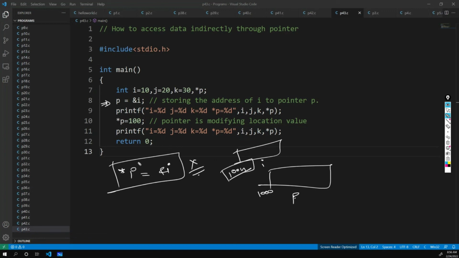Star P is used when we use a double pointer, a pointer inside the pointer. We will move to that concept. At that time you will use star P is equal to address of I, and in this way, pointer inside the pointer and all things. So we will move to that concept later in this course.